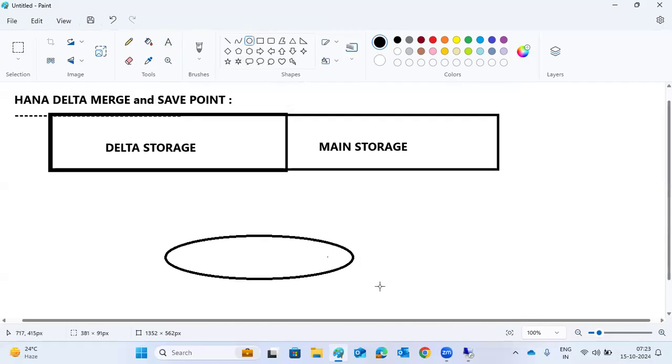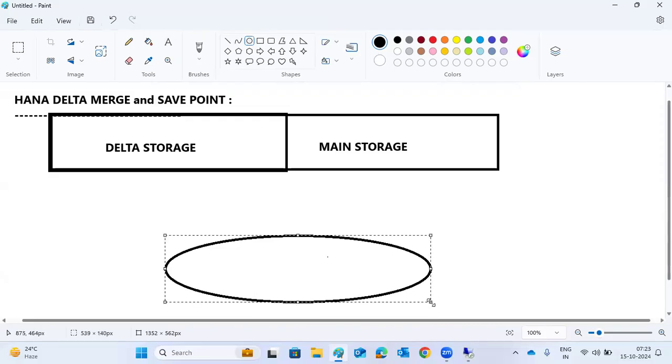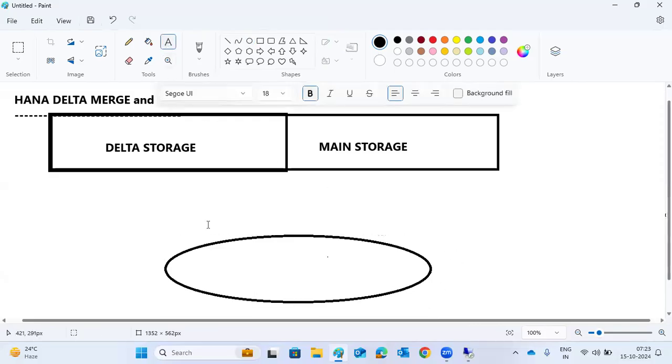This is our OS level file system. We have /hana/data, then the /hana/log folders, and we have other file systems also available here. Mainly /hana/data and /hana/log are very important.